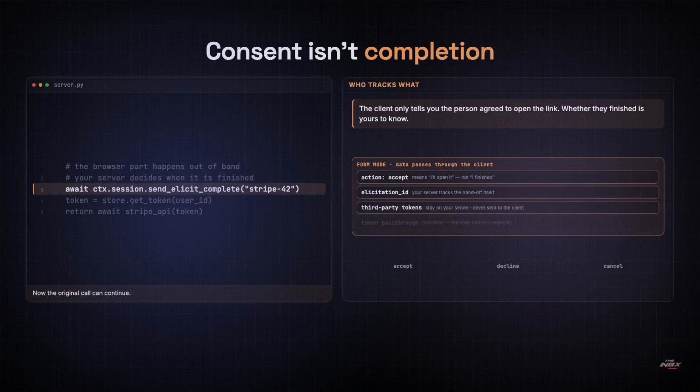This same shape is how third-party OAuth works in MCP. Your server acts as an OAuth client to Stripe or GitHub, and the tokens it receives never touch the MCP client at all.